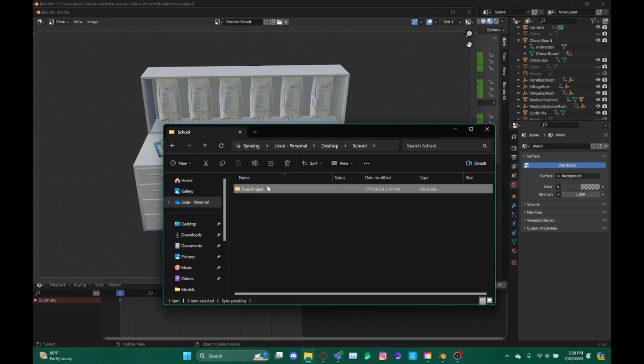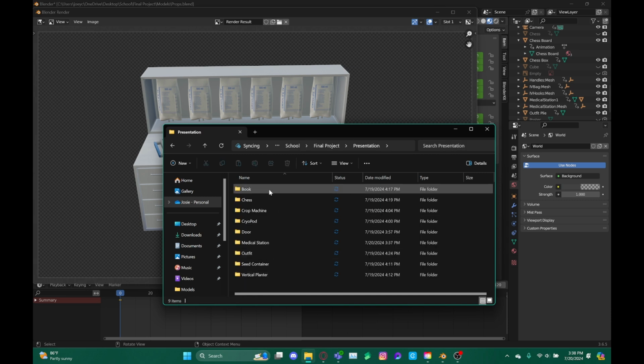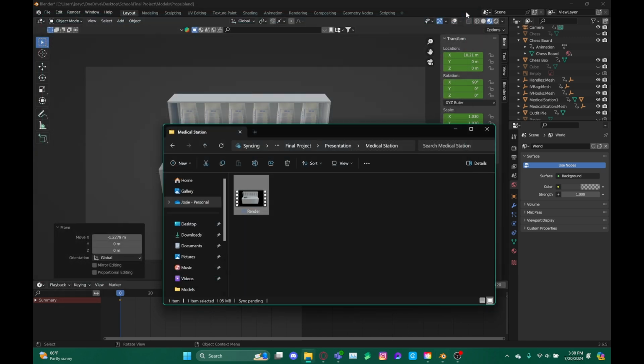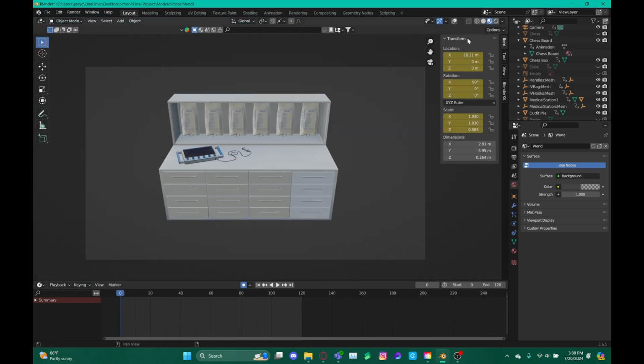And then gonna go find my files, which are buried at this point. Medical station, it's just gonna look like this. It's gonna have your frame numbers. Rename it so that it doesn't go over top, or just put it in a different folder, but you're gonna have to remember to put it into a different folder, otherwise it will go on top of each other. But that's my render animation, and then you're not gonna move anything.